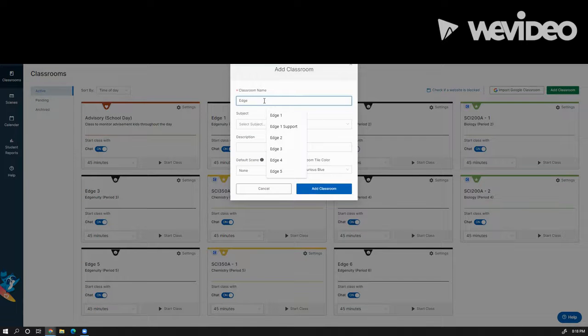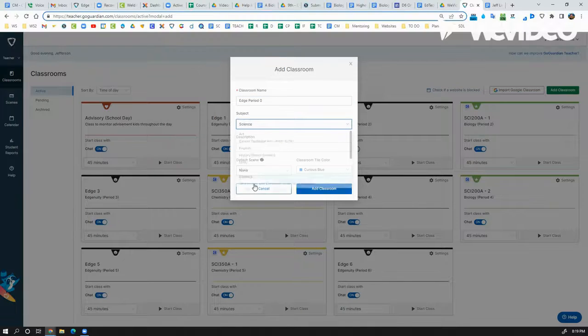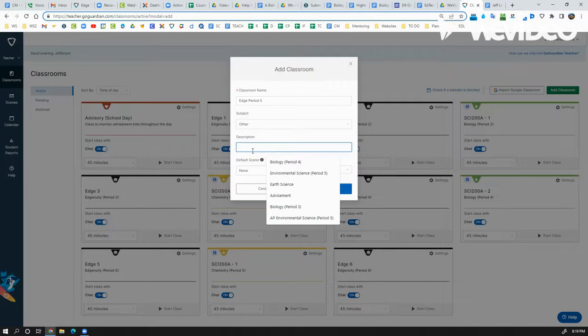Let's say, for example, I was doing Edge period 0. I don't know what that means, but let's just do it for trial. And I can say what subject that is. Say it's a science. Now my custom classes don't have a science label because some of them are career planning. So I don't really want to tag it as science, because if I do, then the filter that they have can automatically run, not block, but it might give them warnings that they're off task just because they're doing career planning. So don't use the subject, or put it on other if you don't know what that subject is or it doesn't fit something. And you can put a description, and I always like to describe what it is.